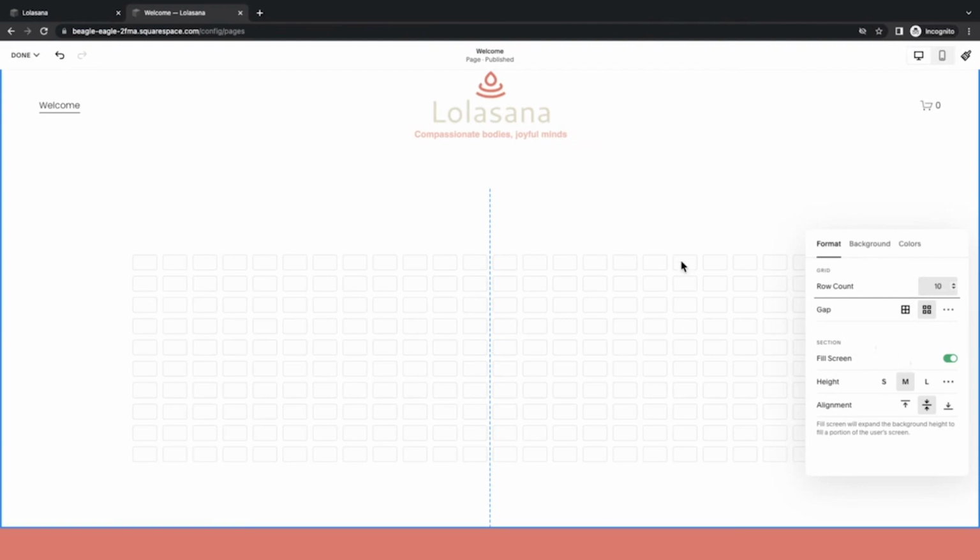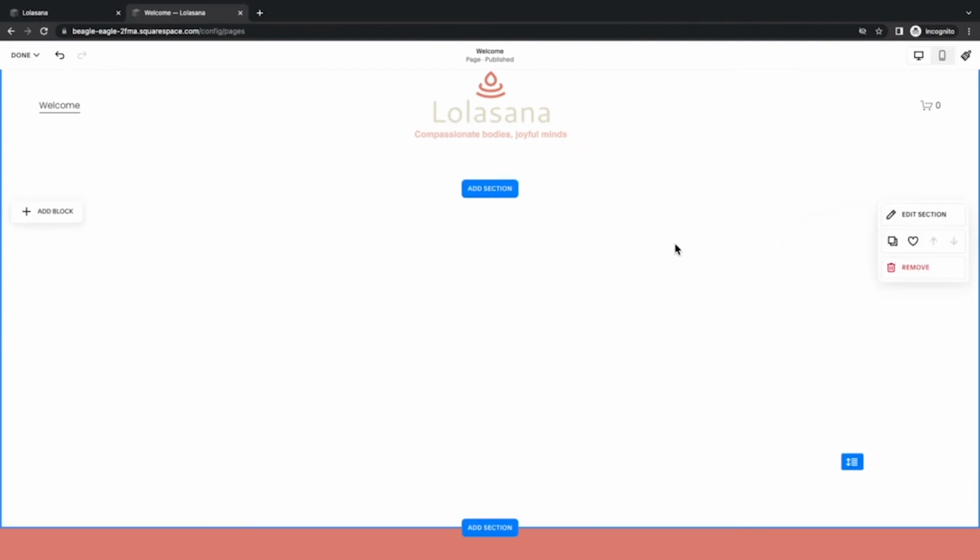Now I'm going to click out of the menu here, and you'll see that the grid disappears. If you choose to edit with the grid being visible, you can do so by clicking G on your keyboard, and that'll pop right back up.